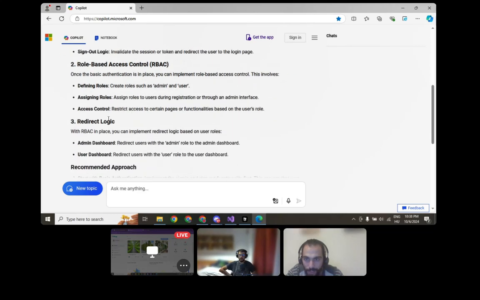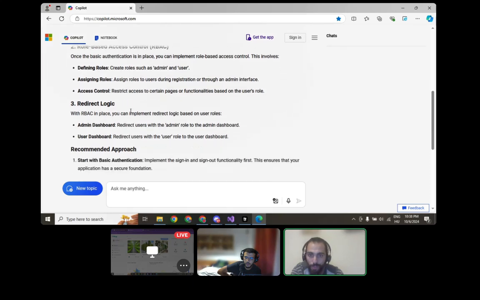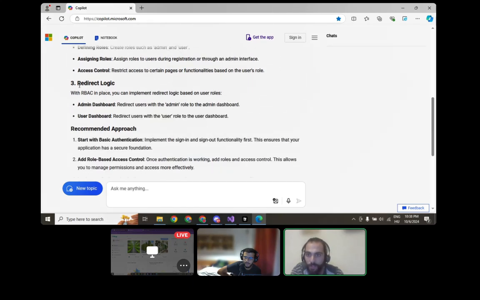Okay, and then this role-based access control, RBAC. Once the basic authentication is in place, you can implement role-based access control. This involves defining roles, assigning roles, and access control, restricting the access to certain pages for each type of user. And then the redirect logic. So with this RBAC in place, you can implement redirect logic based on the user roles.